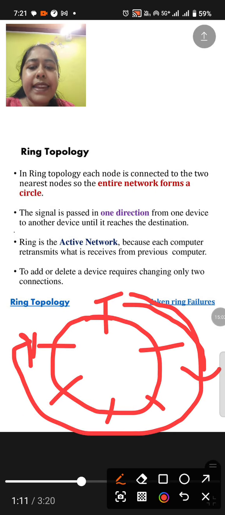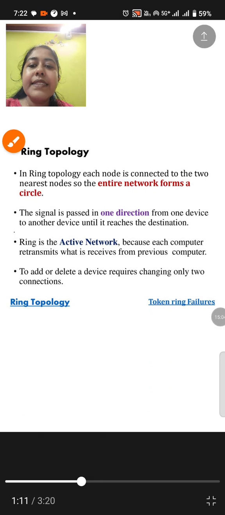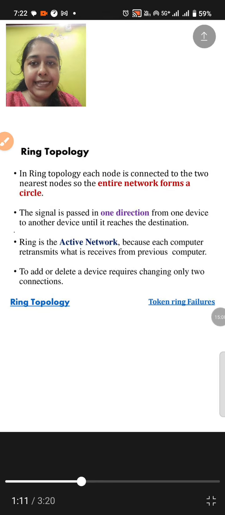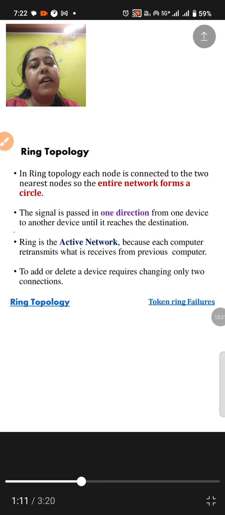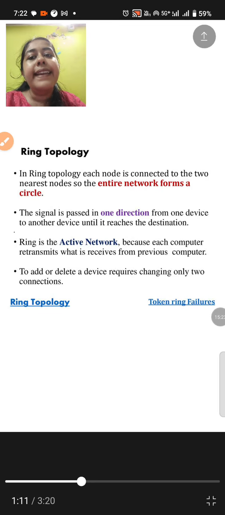Now next, the ring is an active network. The bus one was passive, but the ring is active because each computer retransmits what it receives from the previous computer. So whatever the computer is receiving from the previous computer, it just goes on retransmitting to the next computer.